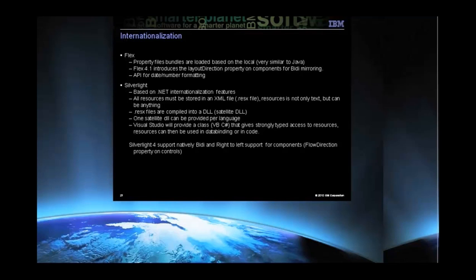In Silverlight, you have the same type of internationalization feature, which would rely on an XML format to create resource files that depend on the language. You would compile them to create a DLL, providing this language-specific information as a DLL. And Silverlight 4 also has native support for bidirectional languages.